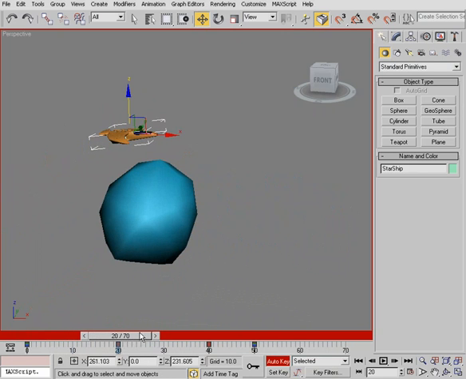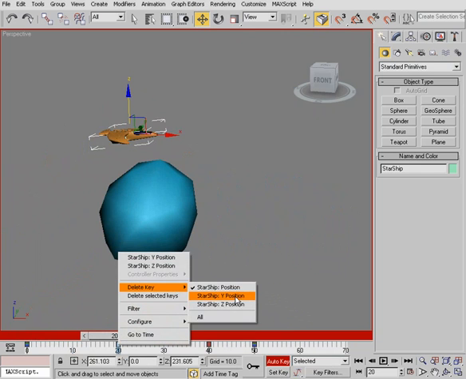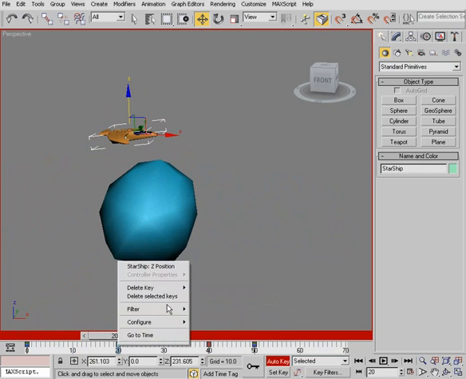Great. And again, if we were to select the key with the left mouse button and right click, again we have just set position X, Y, and Z keys because of our key filter settings. So if we wanted to, we can now go to our X, remove that keyframe. We go to the Y and we remove that, and we're just left with the Z.